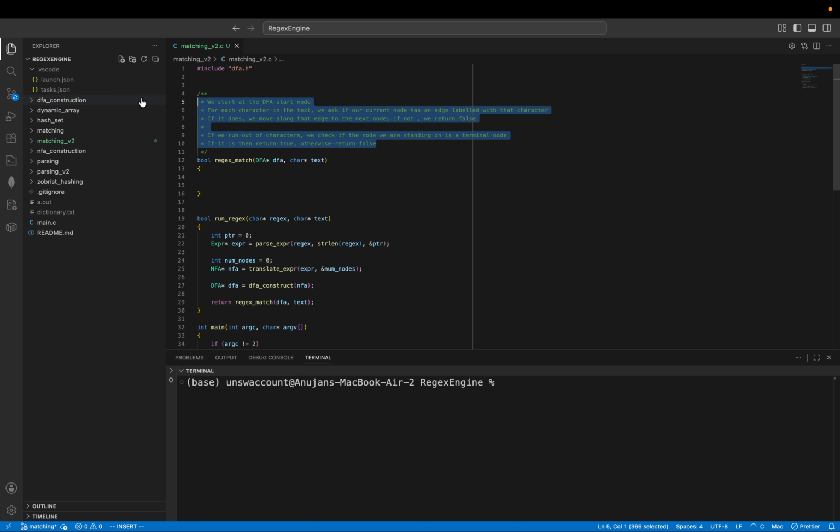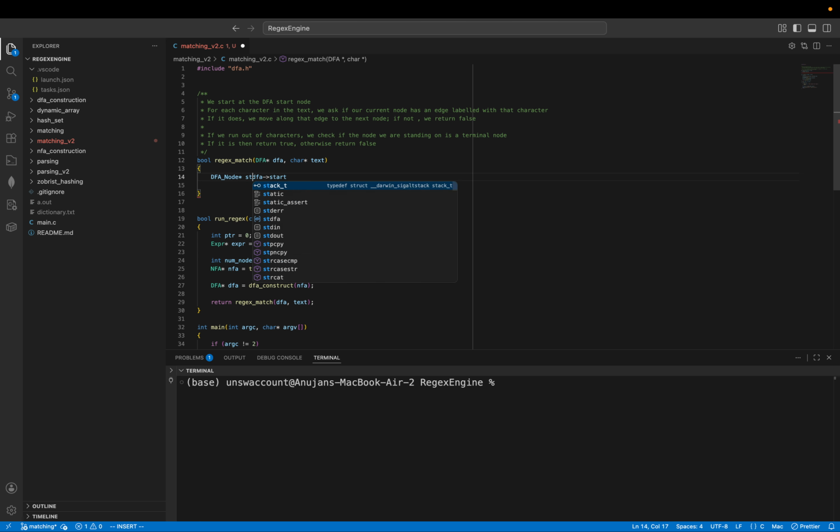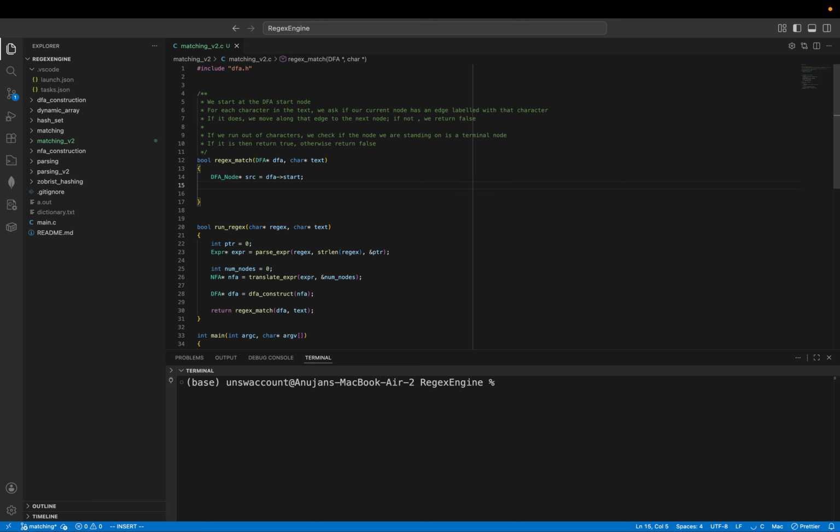So, all of this complexity and all this setup is so that the actual checking is actually quite easy. We're literally looking for a path from the start node along the appropriate edges that finishes at a proper finishing node. And so this should actually be relatively straightforward in the grand scheme, because we have the DFA and we have access to the start node. So DFA node start, or source maybe.